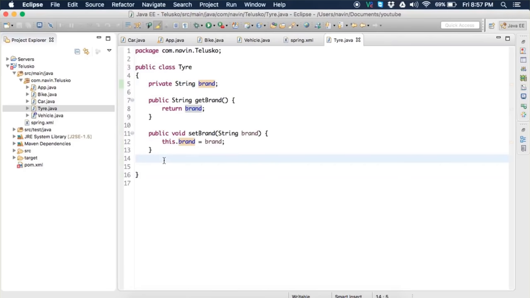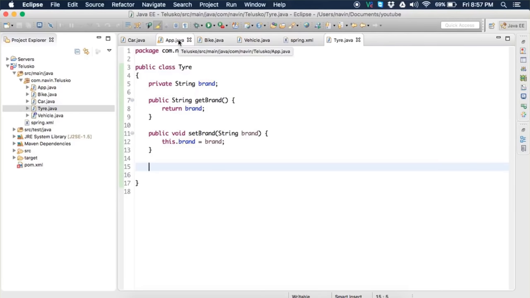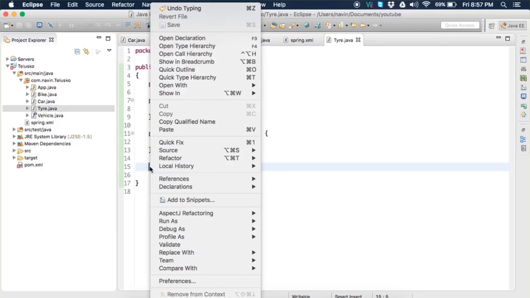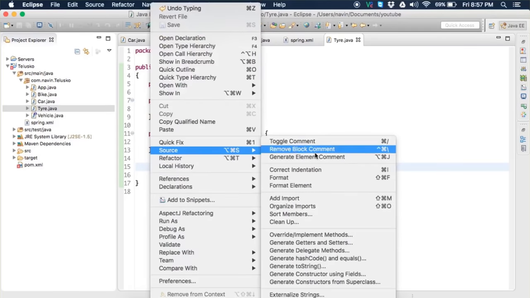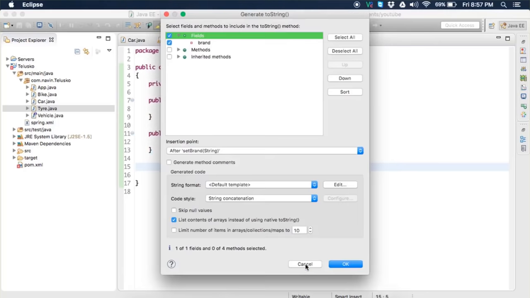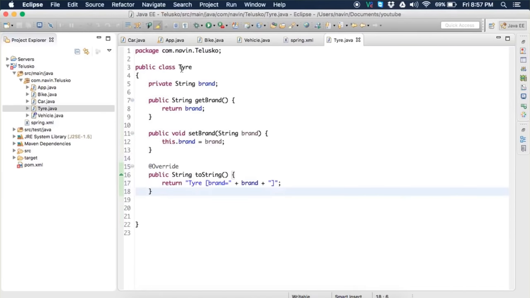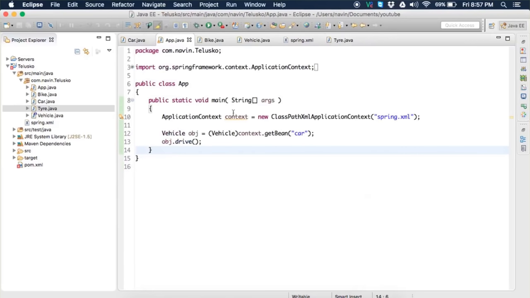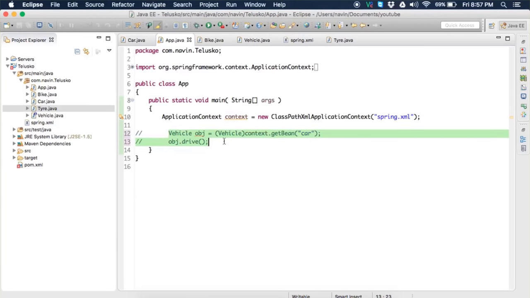Now in this, let me print. Okay. So let's print data. So if I try to print the object of tire, I want to print its data. So I will just use a toString method just to print the data of the tire, and I will use this, which will print the brand name. Now I want to create object of that tire in this class. Okay, so let me just comment this vehicle for time being. Let me just use this comment.